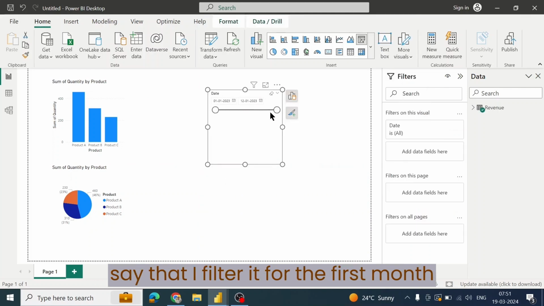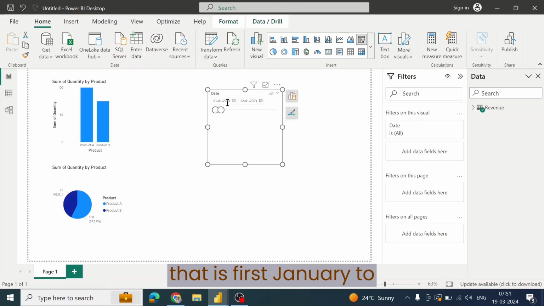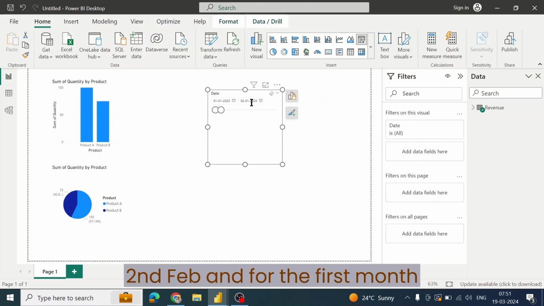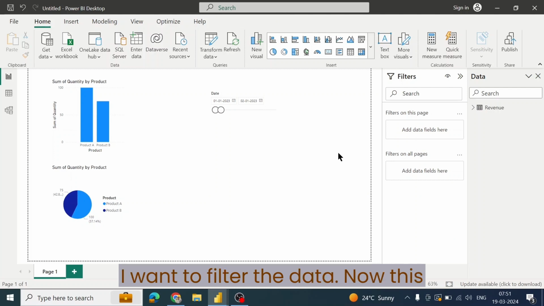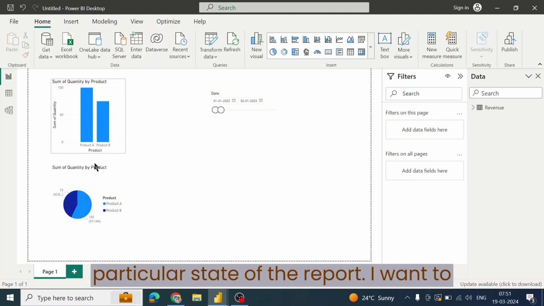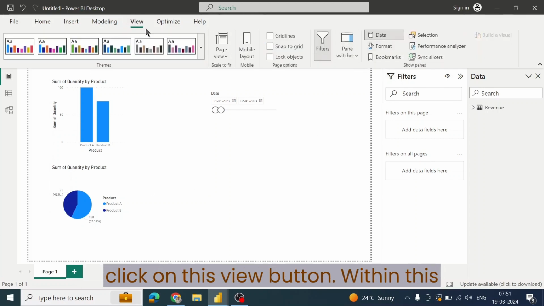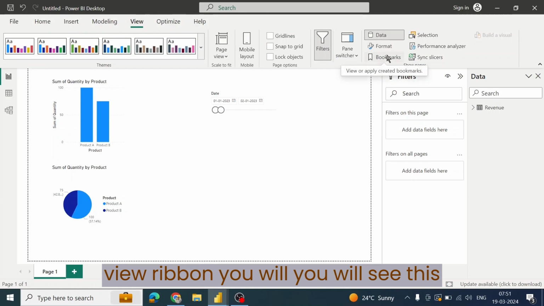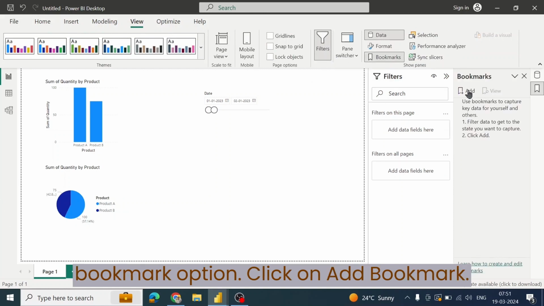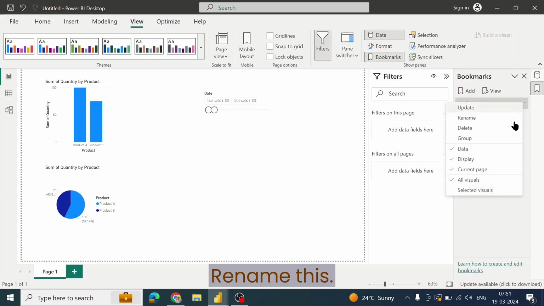So let's say I filter it for the first month, that is 1st January to 2nd Feb, because for the first month I want to filter the data. Now this particular state of the report I want to bookmark. How do I bookmark? You just click on this View button. Within this View ribbon, you will see this Bookmark option. Click on Add Bookmark. Rename this.